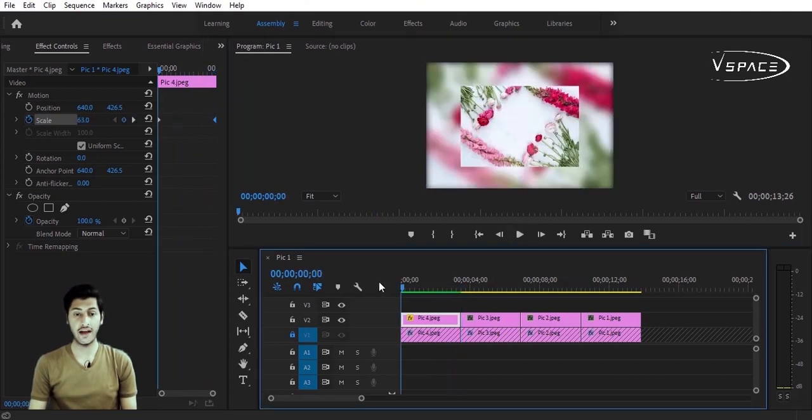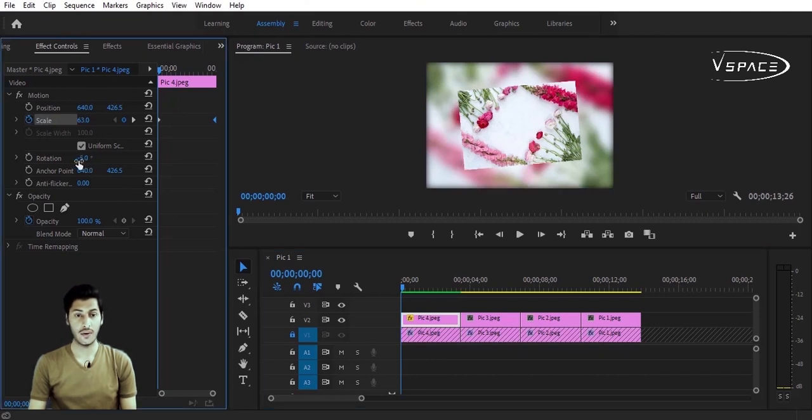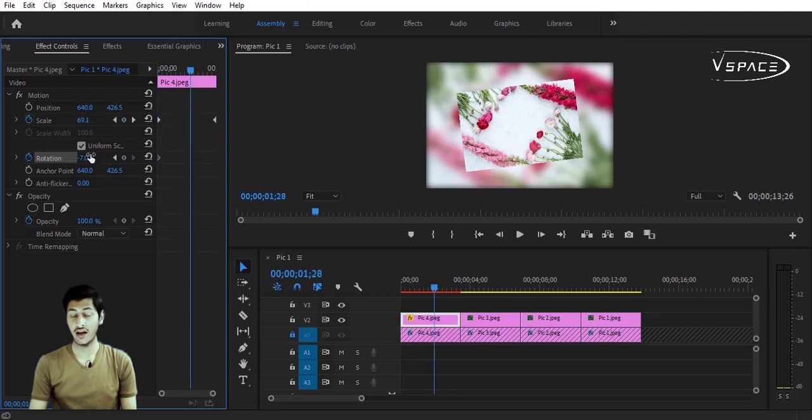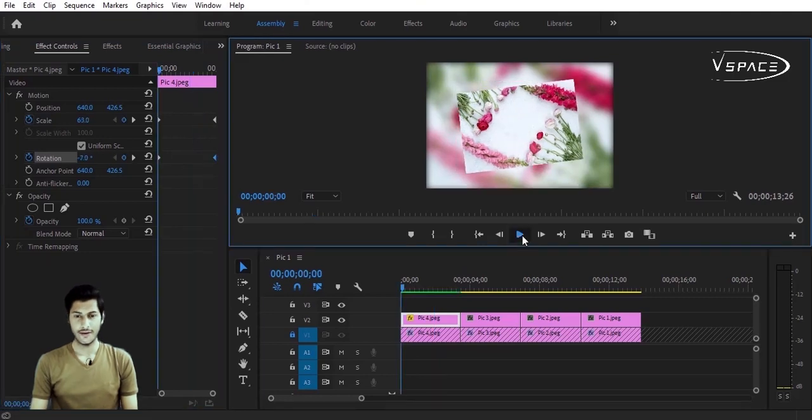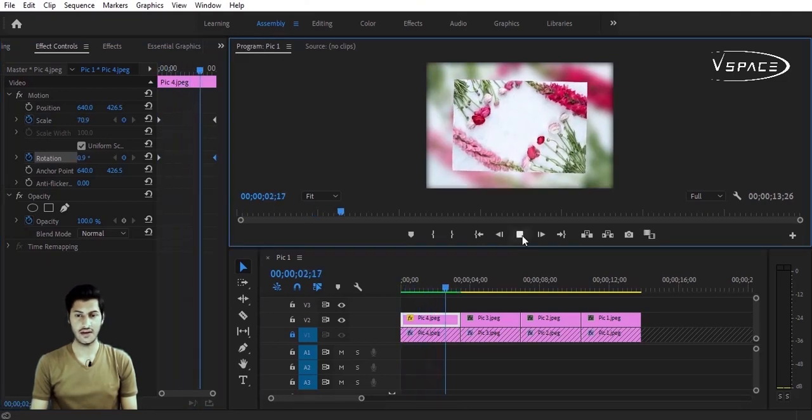Now I also want to apply a rotation effect on this image. Now I want it to be around 7% at the start of the clip. Now I will click on the toggle animation icon. Then I will move the cursor to somewhere there and I want it to be around 4% at the end of the clip. Now I will drag this to the end of the clip. Now you can see that there is a rotation effect on this clip.